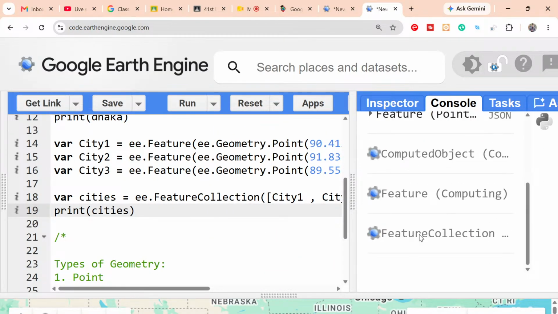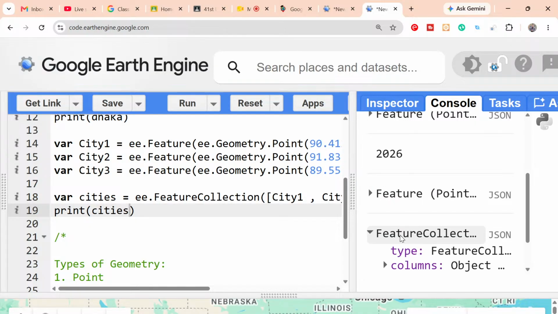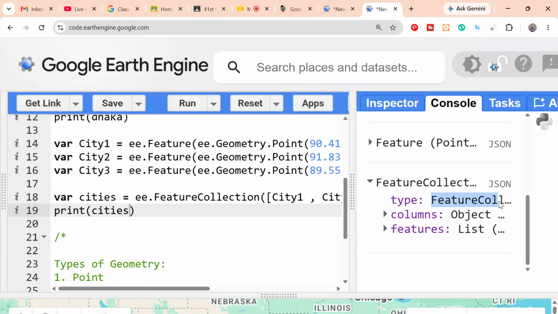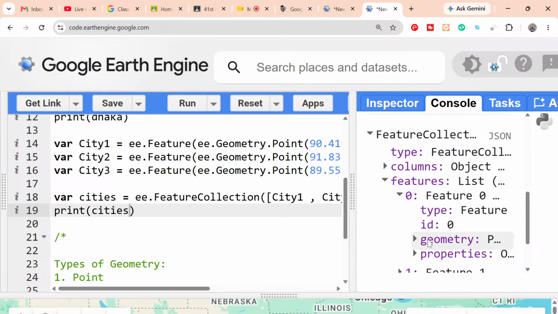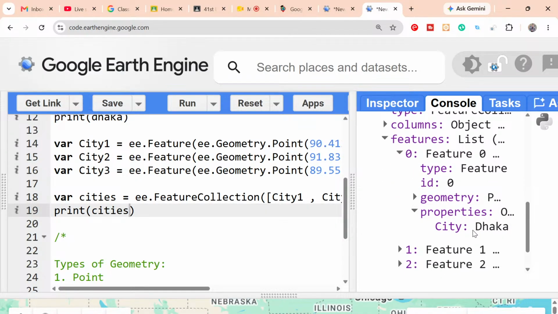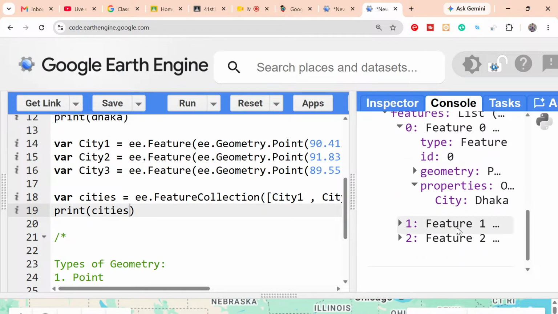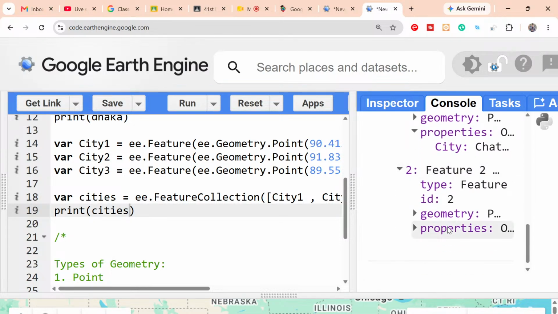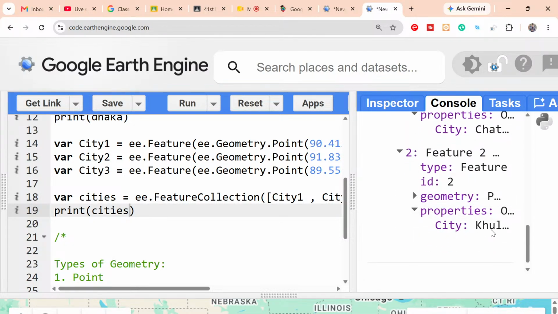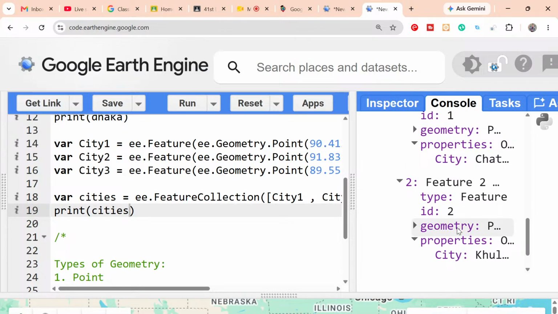If you check the feature collection, click on it, then you can get the type is FeatureCollection. And if you check the features, there are a total of 3 features, 0, 1, 2. When I click, I can get all the information about them. The first city is Dhaka, the second city is Chattogram, and the last is Khulna. So we combine them. I hope you can get the idea of geometry, feature, and feature collection. Any question you can ask me.